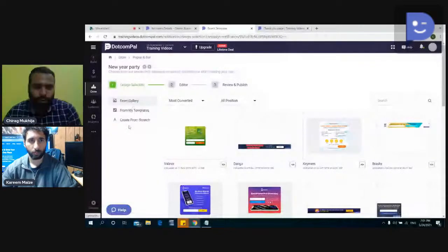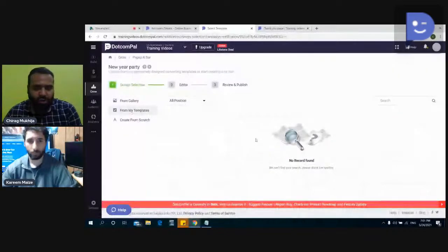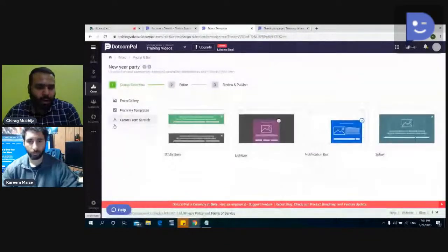You can also choose it from my templates. In this section you will see all the templates which you have made with Dotcompal and saved as a template. And if you want to create your own template, you can simply use this create from scratch option. You can create your sticky bars, light box, notification box, splash.